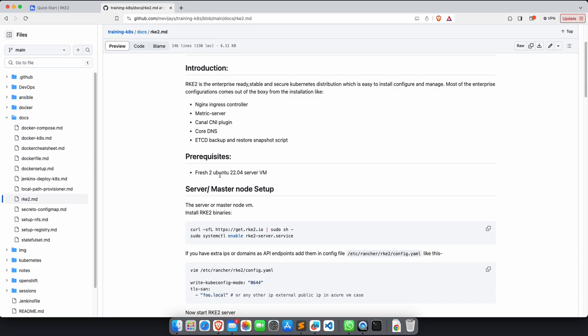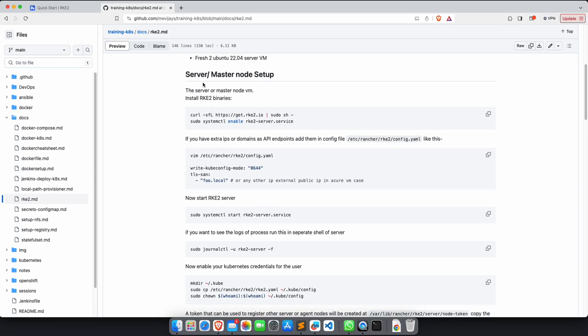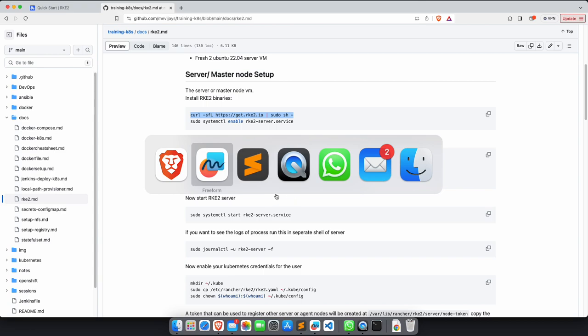So what are the prerequisites? I have written here that we only need 22.04 for the Ubuntu box. For me I already have two. So let's get started. We'll start with the master node setup. So I'm gonna run these commands, right? So curl, the first command, and this will be okay.